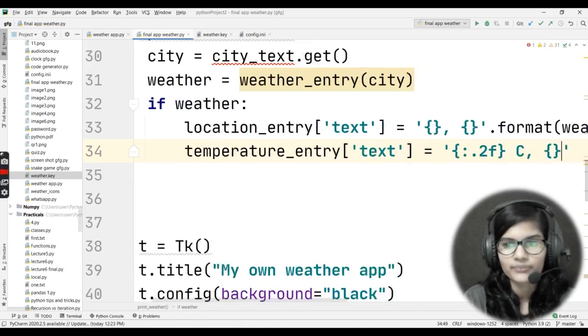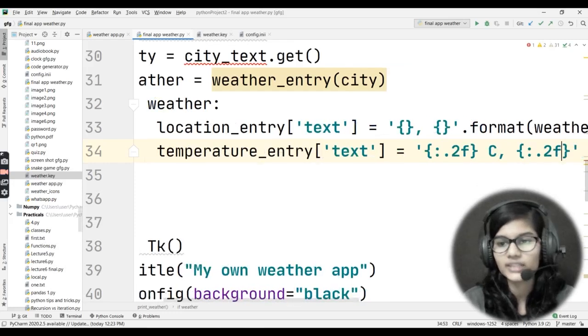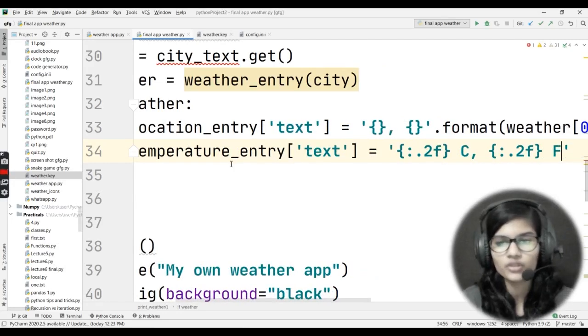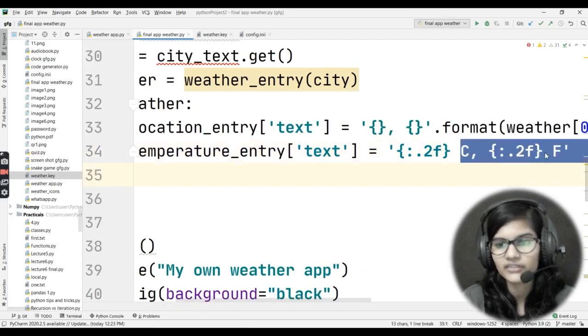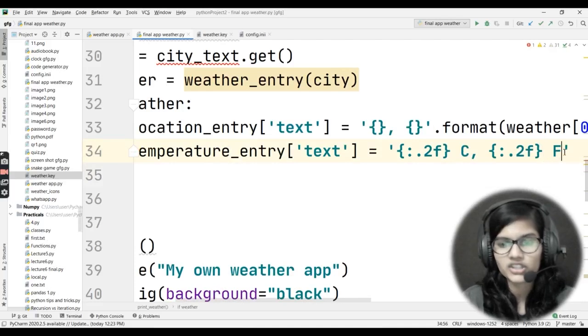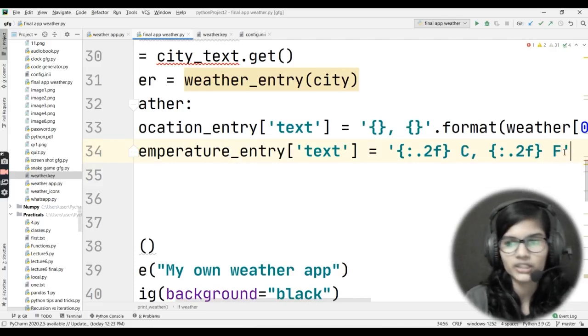Putting out a comma. Again, put out the large brackets. Again, I just want the temperature to be in 0.2F. This is basically after the 2 decimal places, I just want it to be appearing, right? And I just want that to be F. So C is for Celsius and F is for Fahrenheit. You can change it according to your choice, okay?